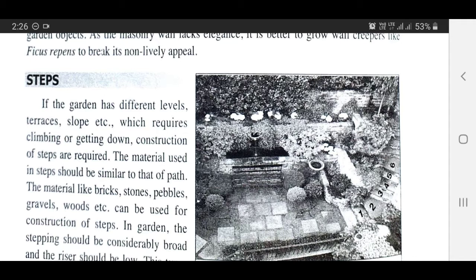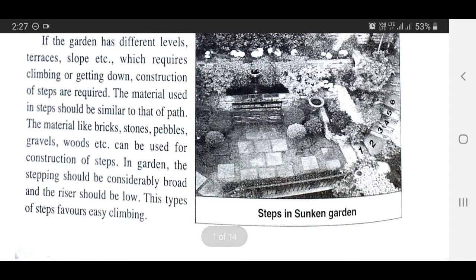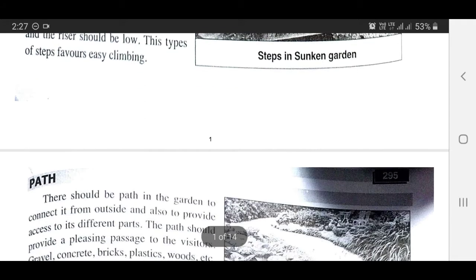Steps. If the garden has different levels, terraces, slopes, etc., which require climbing or getting down, construction of steps is required. The material used in steps should be similar to that of the path. Materials like bricks, stones, pebbles, gravels, woods, etc., can be used for construction of steps in garden. The stepping should be considerably broad and the riser should be low. These types of steps favor easy climbing. You see steps in a sunken garden.